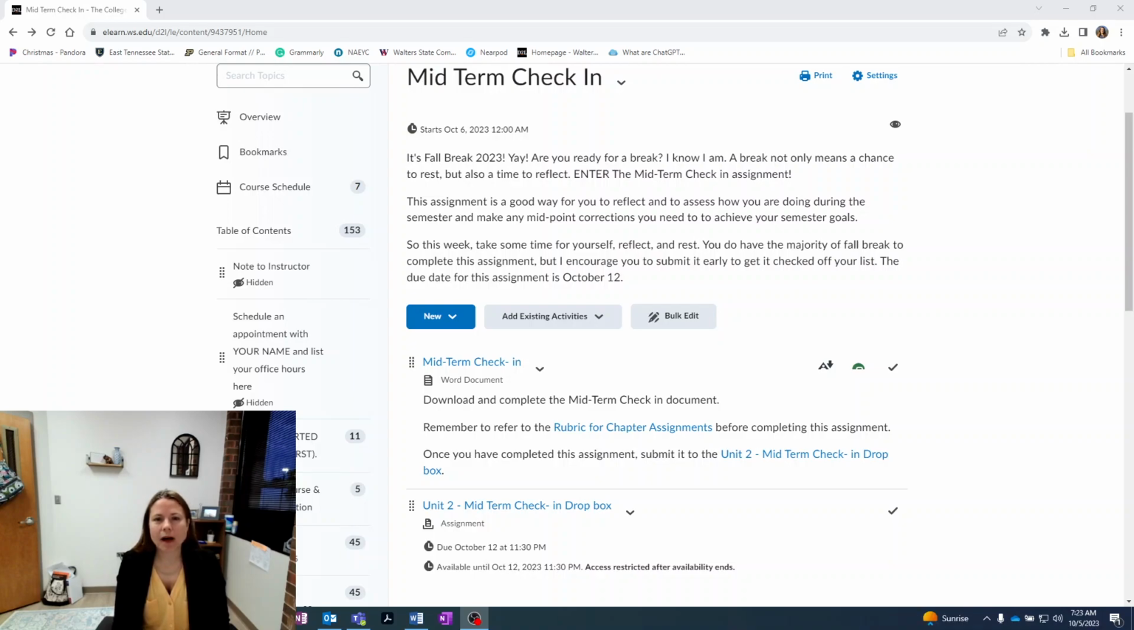Okay, so this is why I inserted the midterm check-in assignment. This assignment really is a good way for you to reflect, to see how you're doing this semester, and if you need to make any corrections so you can achieve your semester goals. So at this point, you should have an idea of where you are in terms of your grade average and your class assignments.